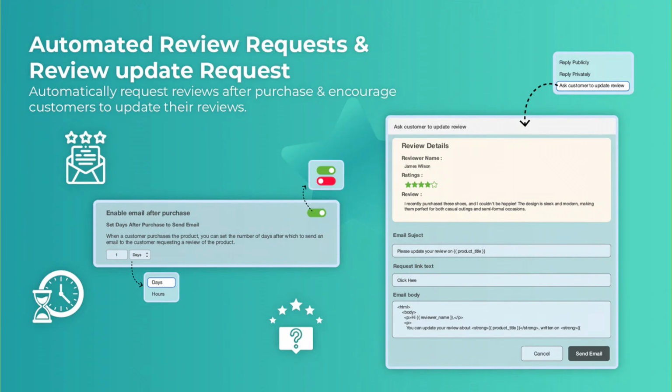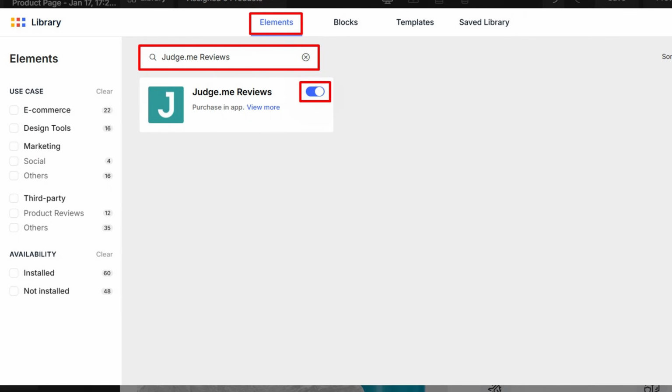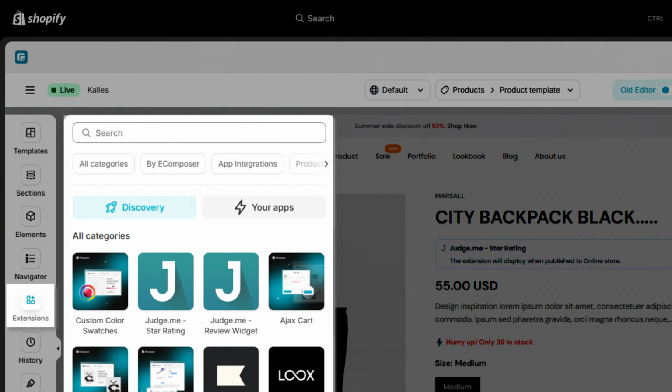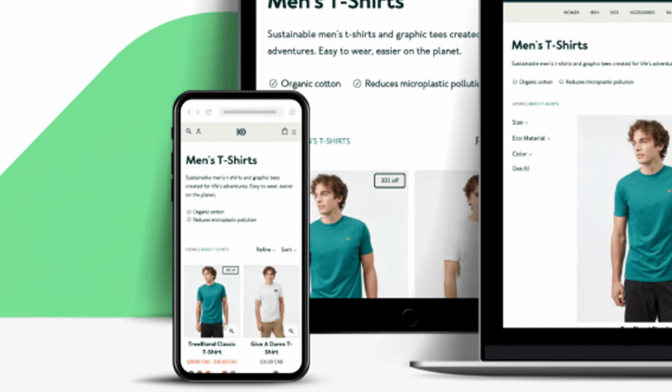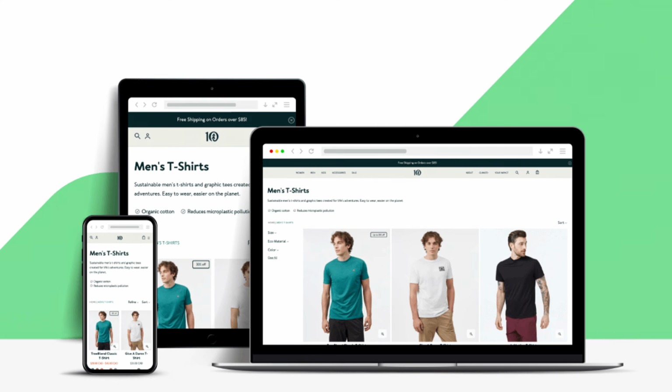Step 4 is setting up automation. A review app is only as good as the reviews it collects. Go into your app's main dashboard, find the review request email settings, enable automatic email sending to your customers a specified number of days after they receive their order. 7 to 14 days is a good window. This ensures a steady, hands-off stream of new reviews. And just like that, you have a professional, automated review system on your Shopify store.